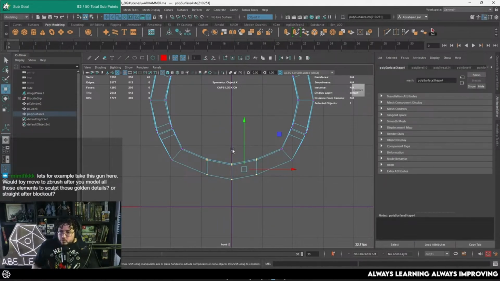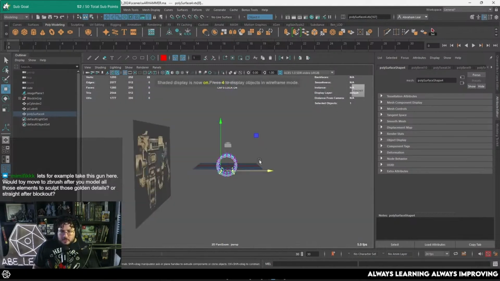That's first time to, would you move to ZBrush after? Yeah, I would do it after I do all of the elements, and once I have all of the elements, I'll bring it into ZBrush. There we go.